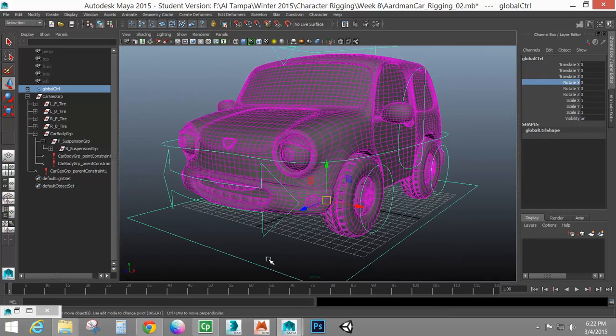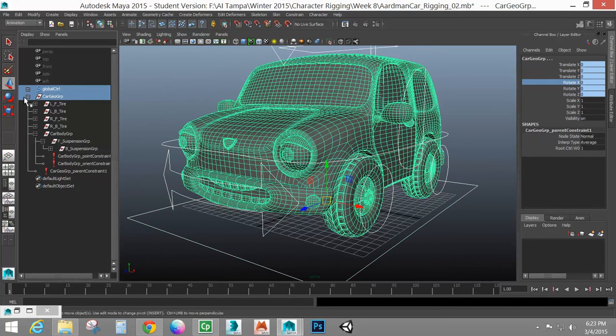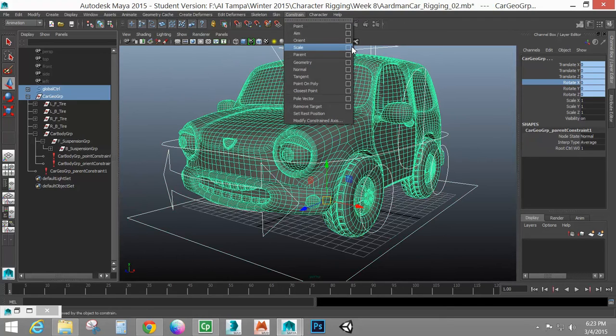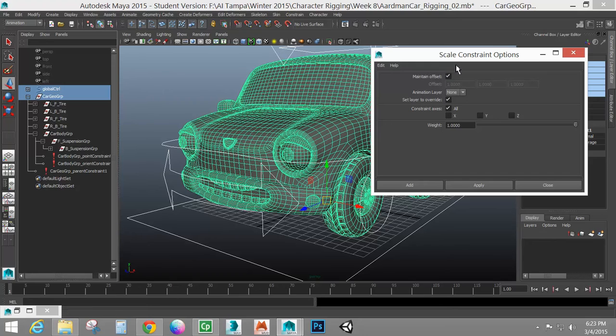And what actually does that is a constraint, a scale constraint. So we apply this on the global control level. So I have my global control selected. Again, in the outliner, I'm going to select my car geometry group. Again, visually you'll see it already has translate and rotate constraints applied to it from before. So up in my constraint menu, I'm going to add the scale constraint. Again, maintain offset is on, all axes.